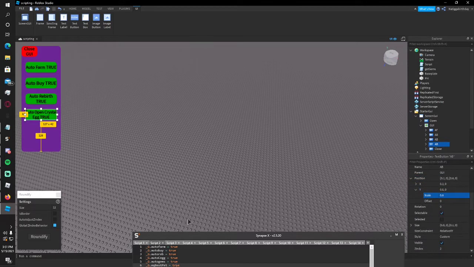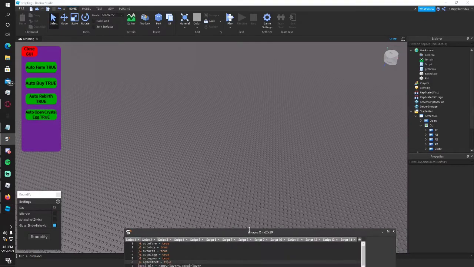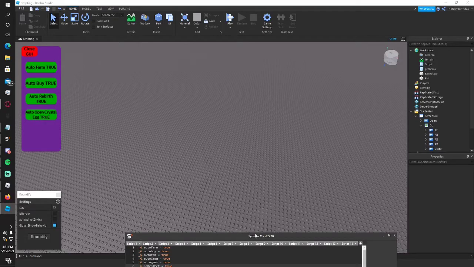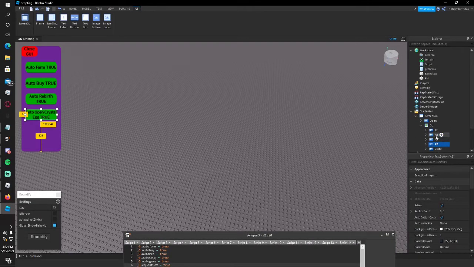There we go. We have crystal egg, auto farm gym. Oh, I need to, there we go. Let's get on my nerves. Okay, and we need to change the names of these. Auto buy, we'll call this AR. Auto rebirth, call this AOE. Auto open egg. Duplicate this.